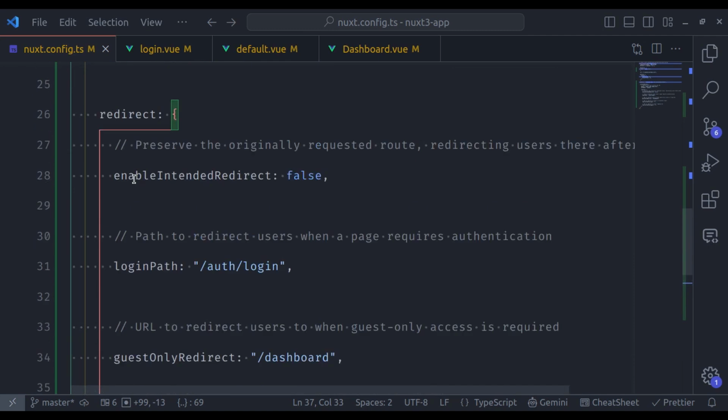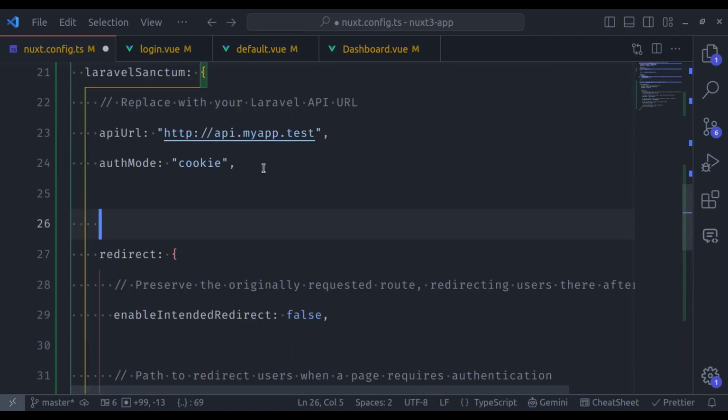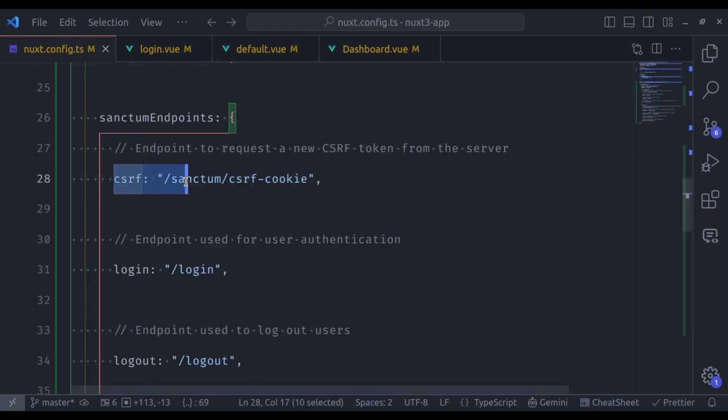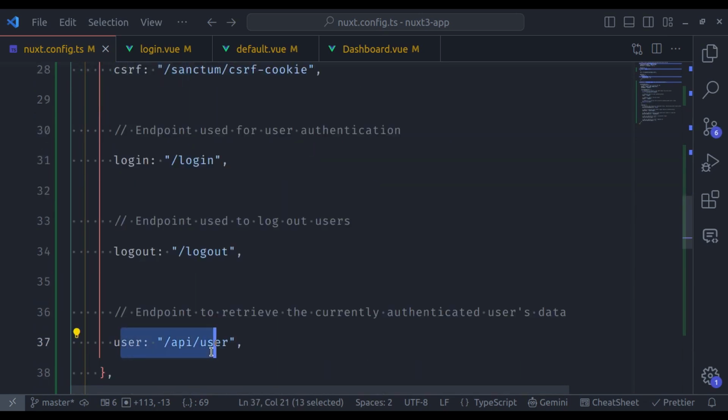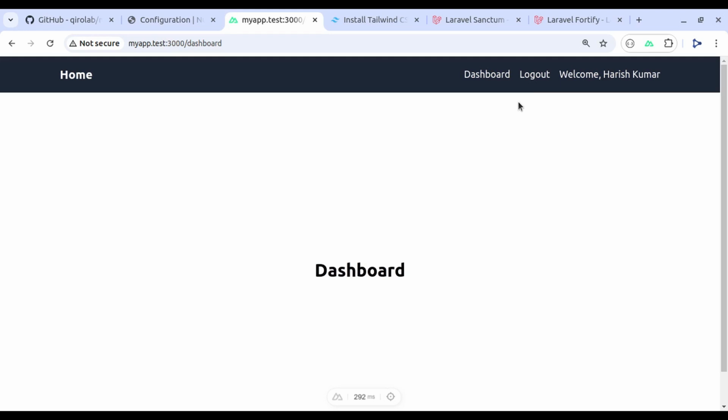nuxt.config.ts. Let's paste that right here. We do not need to touch this CSRF, user, API. Their endpoints are the same. The only paths we need to update are for login and logout. Change the login path to api/login and here also api/logout. Now that is updated. Let's test this in the Nuxt app. Now click on this logout button. This time it should work and we are successfully logged out.